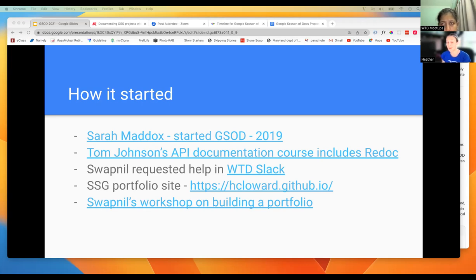As a matter of fact, Swapnil is giving a workshop on building an online portfolio using static site generators at the STC in Atlanta in May. And I've included a link in the comments of my slides. And if you're interested in seeing the slides, they're on my portfolio site, which I'll provide the link to when we go through questions.